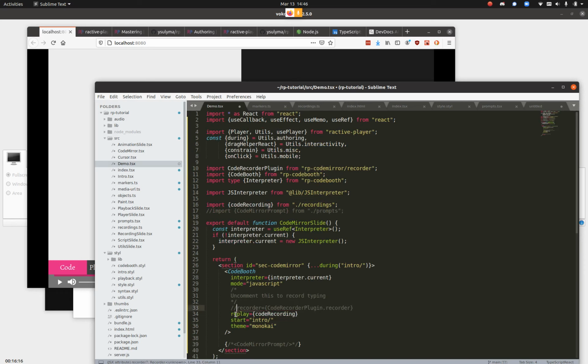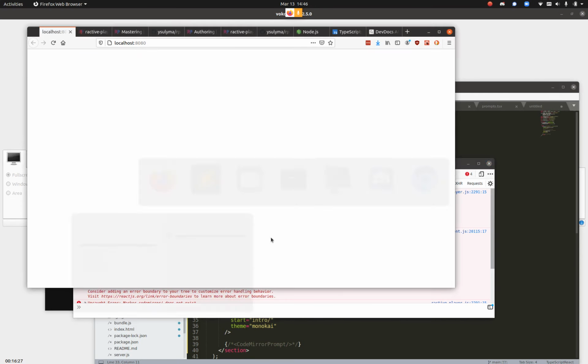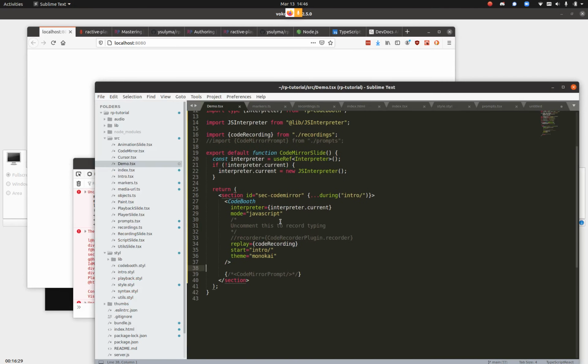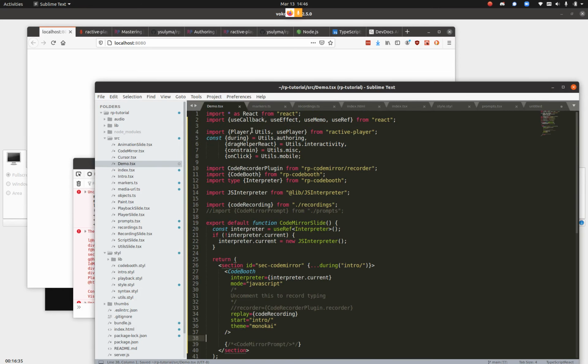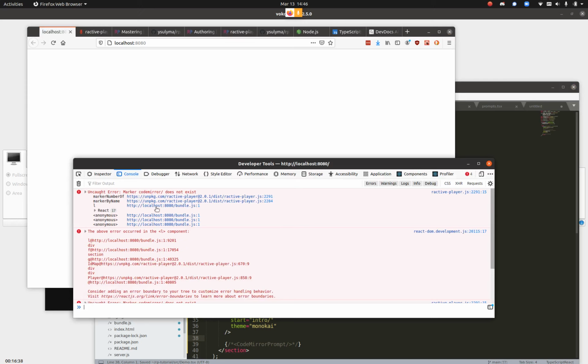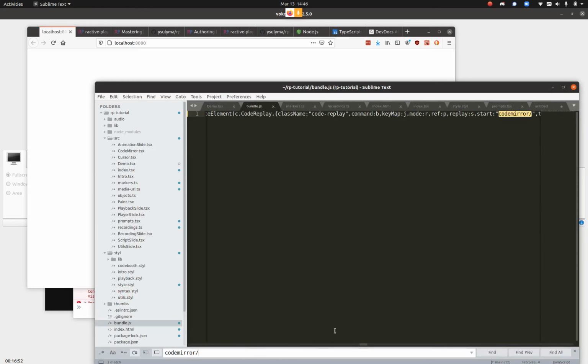So comment out recorder. Tell it to replay. Marker code mirror does not exist. Why? Marker number of... let's see where in bundle.js it is saying this.